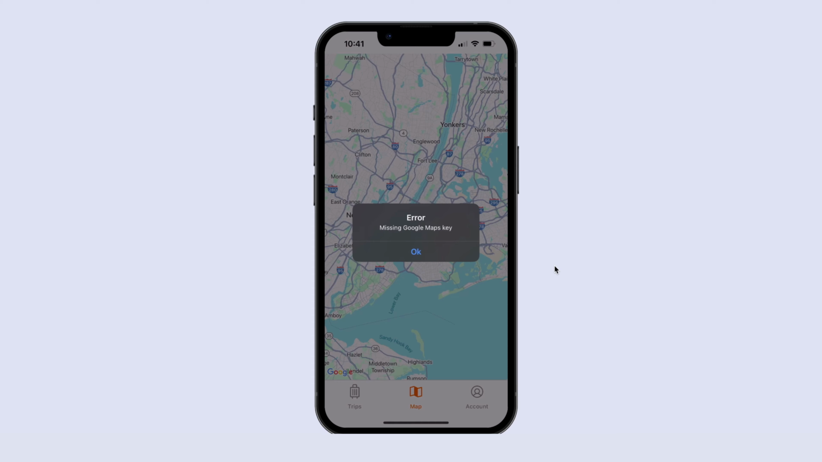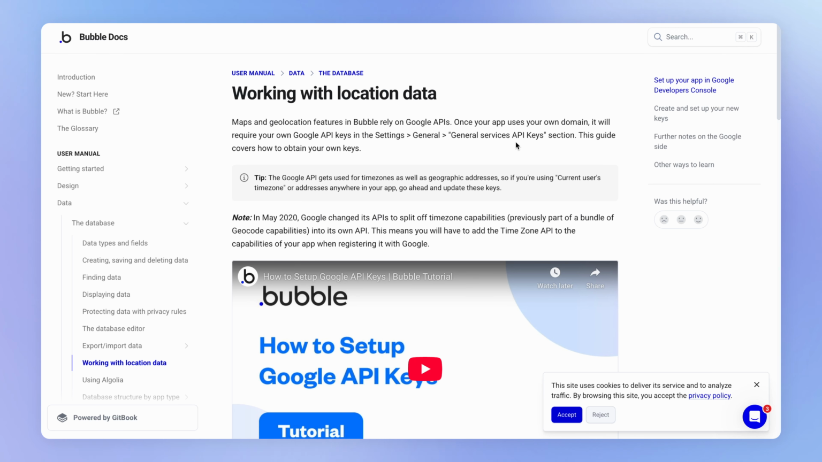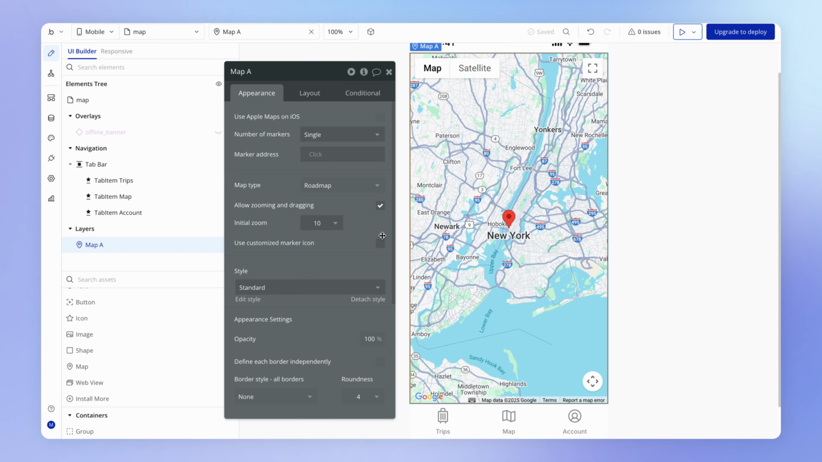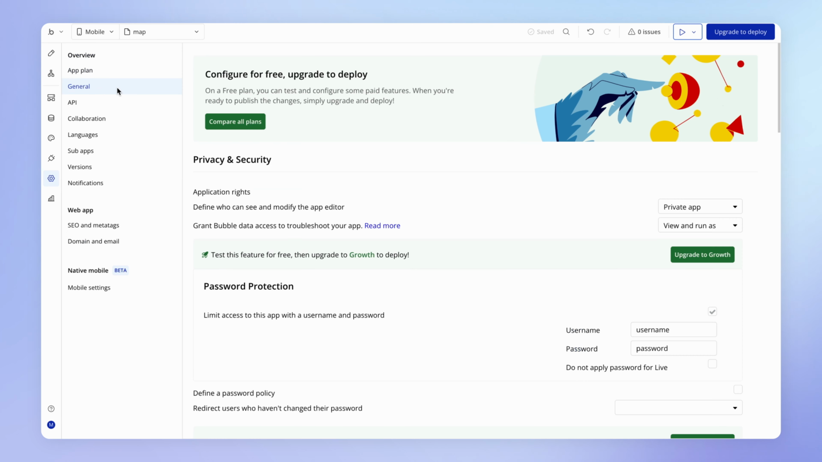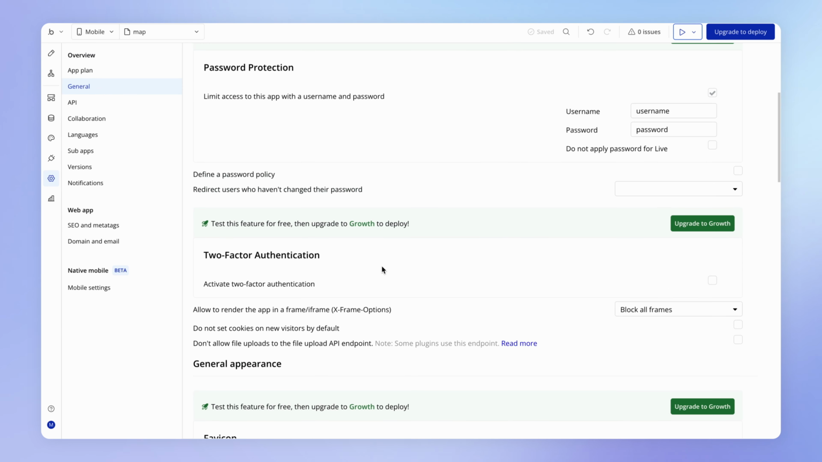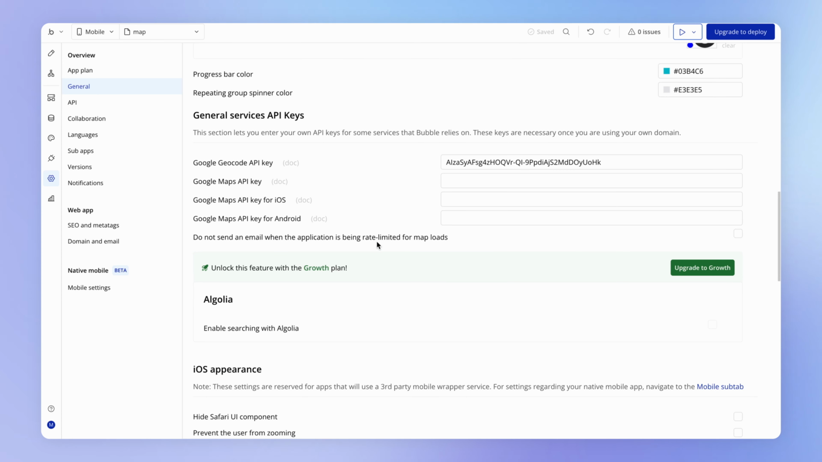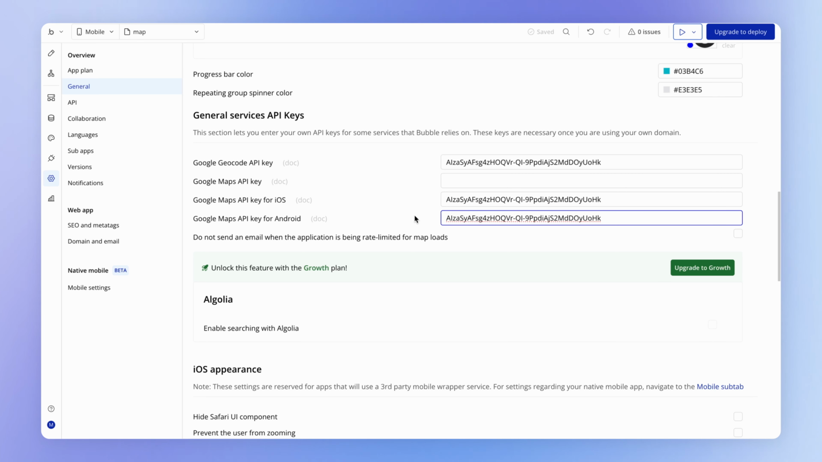Now, there's an article in Bubble's documentation about how to set these keys up, which I'll link to in the description for this video. And when you've got your key, you want to come under Settings, General, and if you scroll down, there is a section here that lets you add your API key, both for iOS here and for Android.